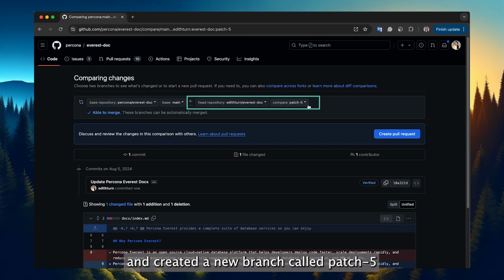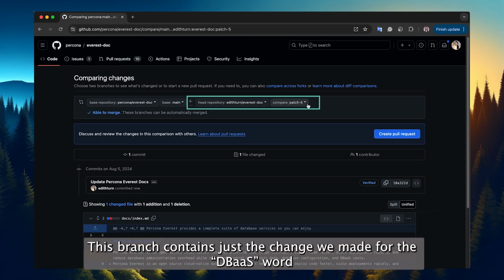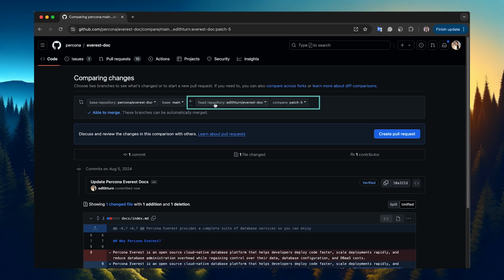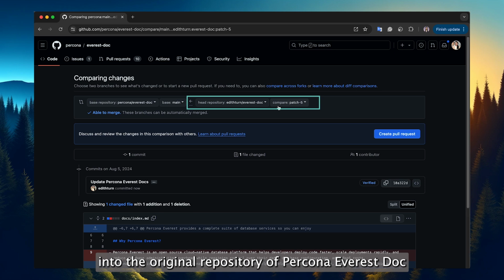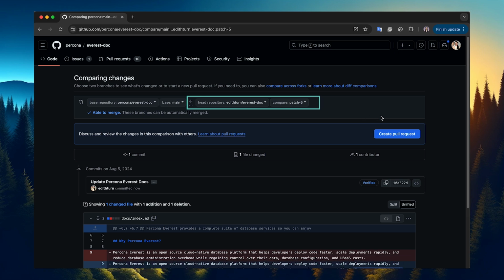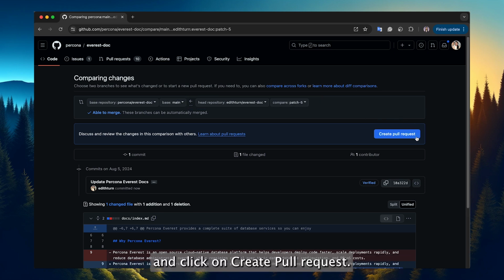It will show that GitHub forked the project in your personal GitHub account and created a new branch called patch-5. This branch contains just the change we made for the DBaaS word, and it is the one we want to merge into the original repository of Percona Everest doc. And click on Create Pull Request.